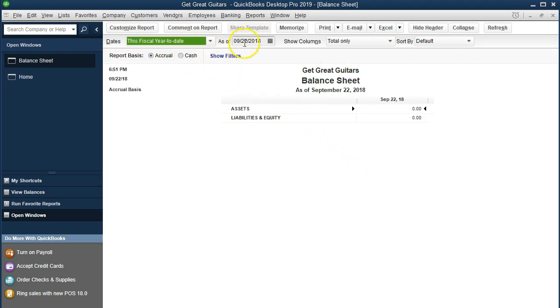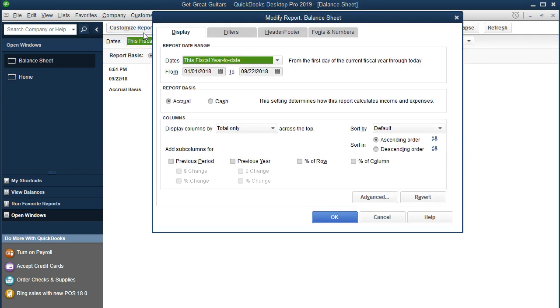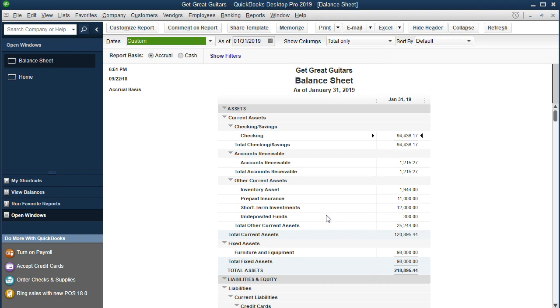You could change them here. I'm going to change the customized date range. This time we're only going to have the first month of operation. So it's going to go from 01/01/19 to 01/31/19. So January 1st, 2019 to January 31st, that's the time period for which we have entered data into this particular problem. Enter or OK.